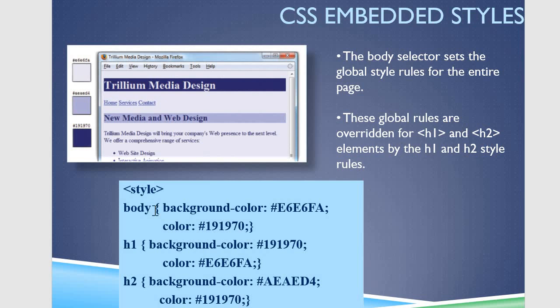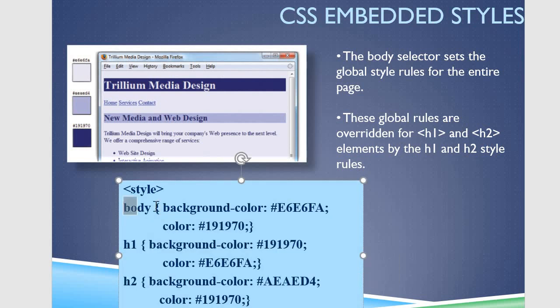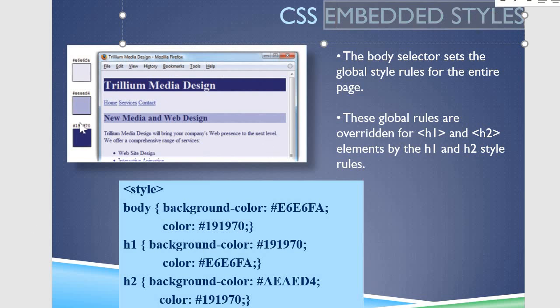These are some of the examples. This style is for body, this is for H1 heading 1, and this style is for H2. These are some examples of the embedded style sheet.